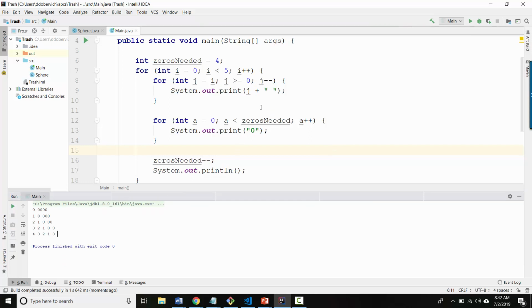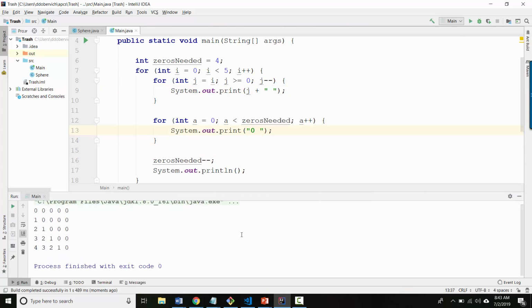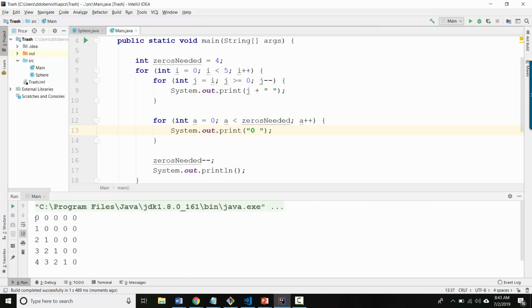Oh, so we've got to have a space in here. Oops. Let's run it again. Okay, great. So that seems like it's worked. It's made a square output.